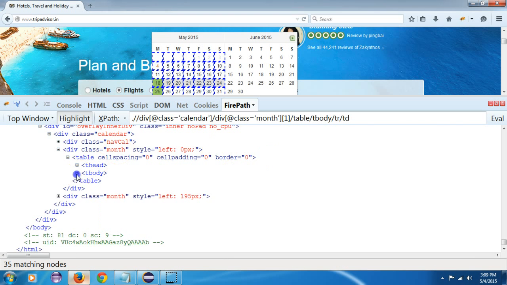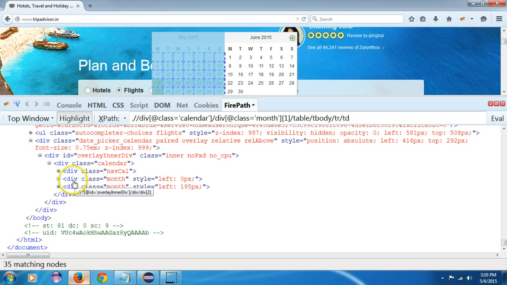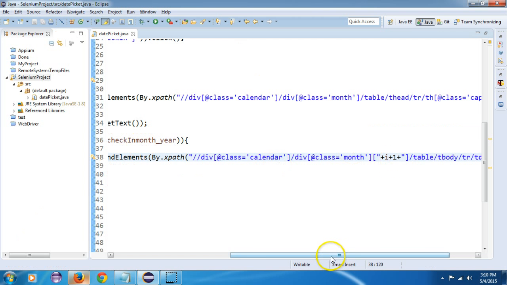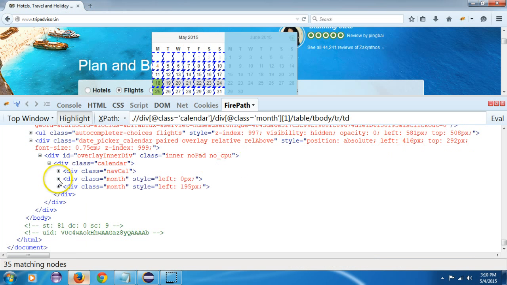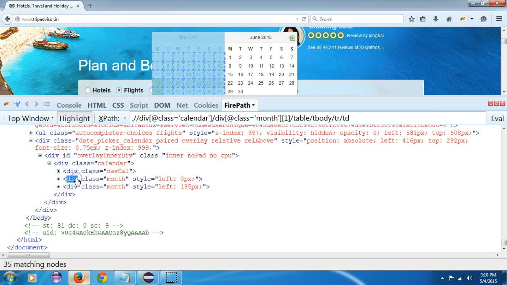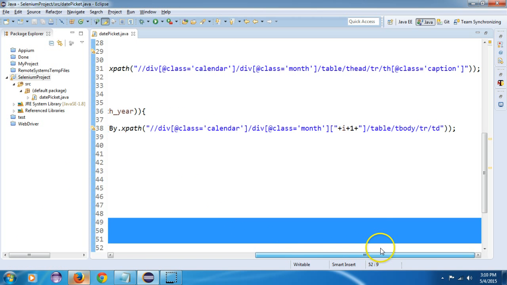Because if this div was not present, then it has given us two elements, but this div is the first element, not the 0th element. So we will be using i plus 1. If I don't write i plus 1, i0 will be this element, this will be the i1 element, this will be the i2 element, but we are ignoring this. This is giving us the 0 element, but to select the date we will be incrementing by 1. Do you get me?